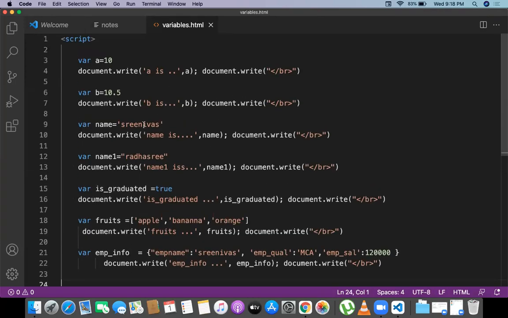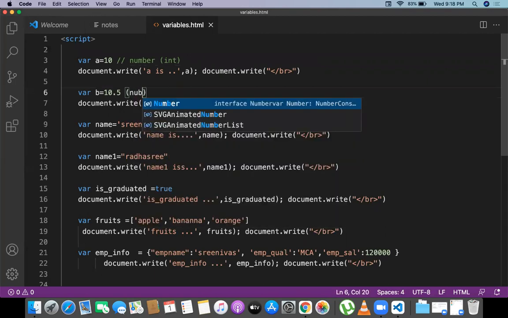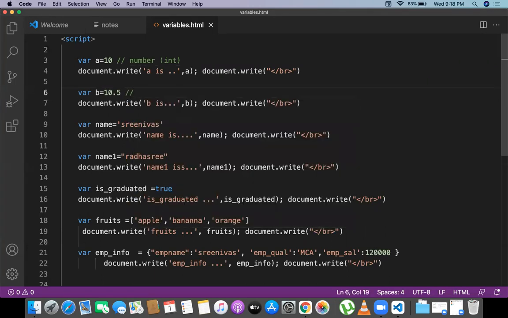The first one is var a is equal to 10. This is the numerical type, number type, and at the same time integer. And this is also a number at the same time, same time float. Number, which is going to be a float type. And this will be a string. And again, this is a string. And here this is the Boolean. And this is the array type. And this is the object type. So we have multiple kinds of data types.